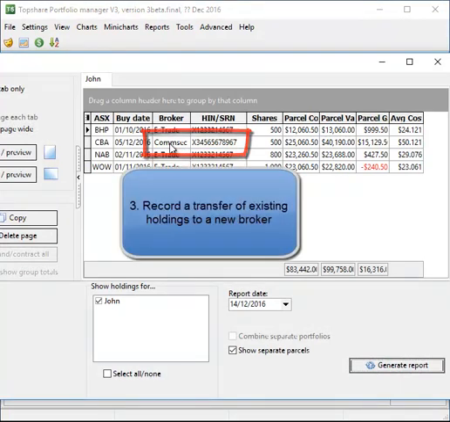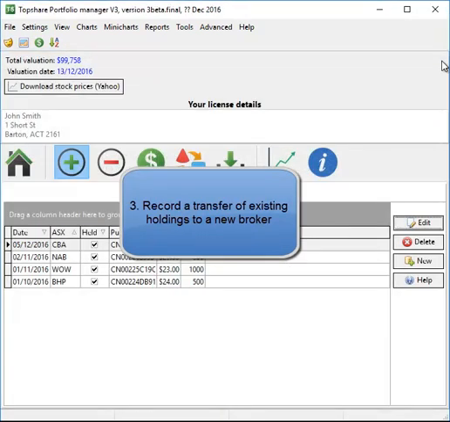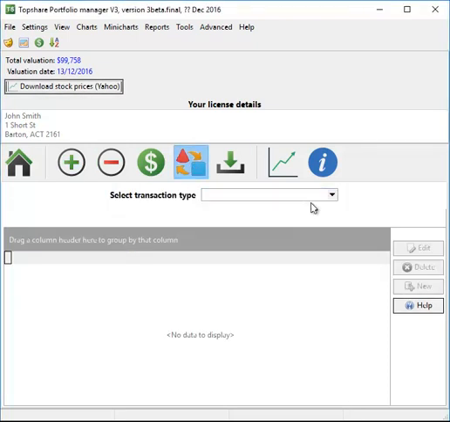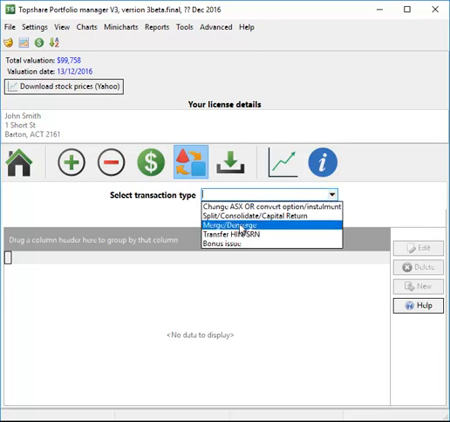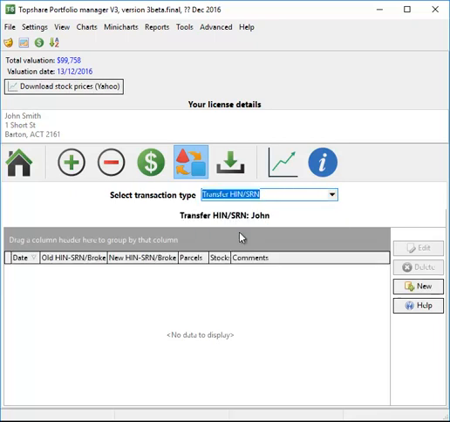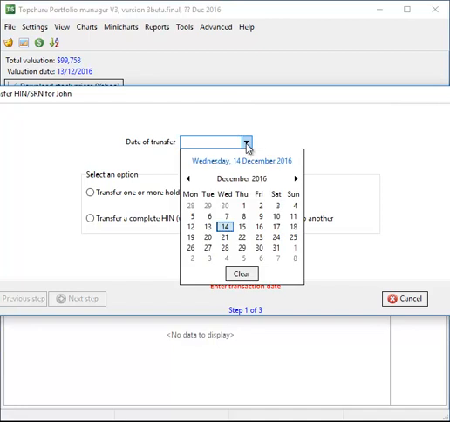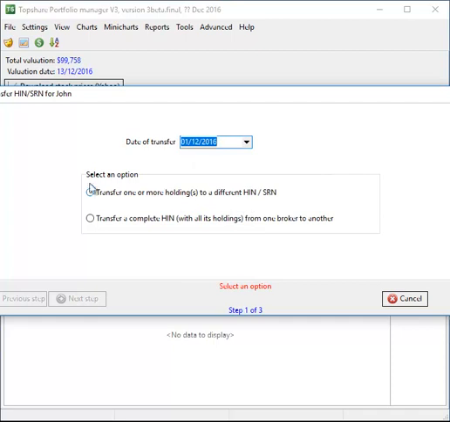So now the third example is recording a transfer of holdings to a new broker. Now this is recording a transfer at a point in time. It's not changing the purchase. So the way we do this is via other transactions and then transfers of HIN, and we click on New to record a new transfer. So let's say this happened on the 1st of December. Transfer option.